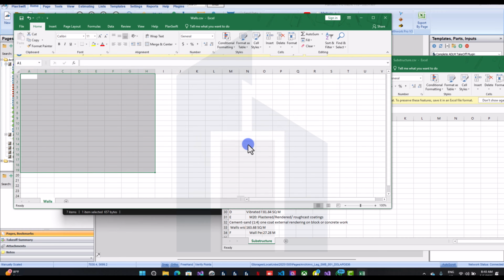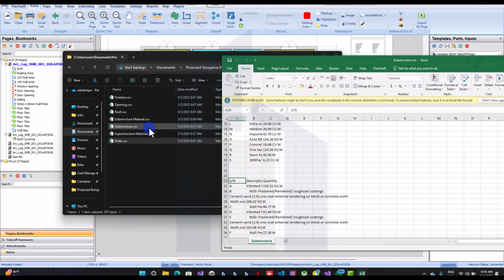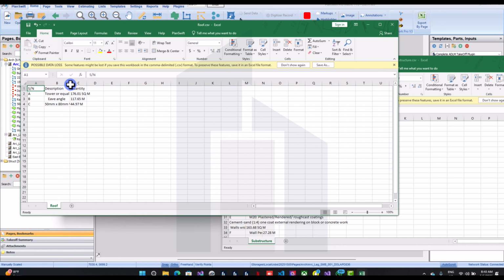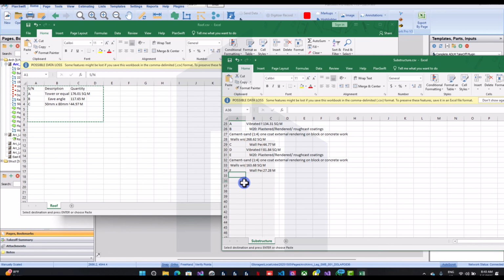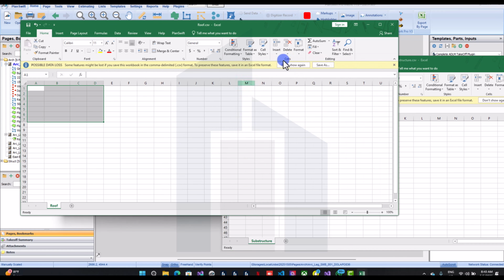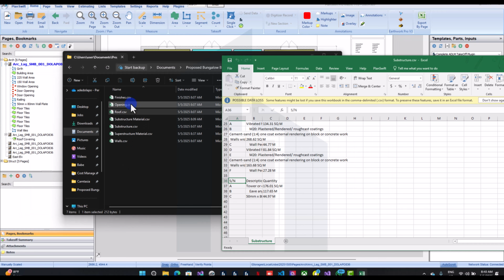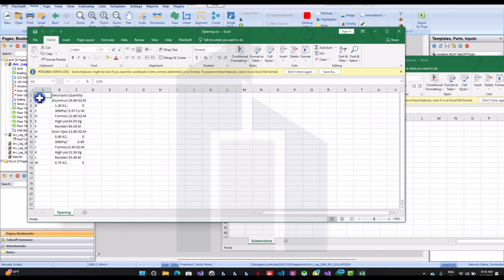So that's for walls. Then for your roof also same thing. So this is your roof here. Ctrl X. So just do something like this. That's for roof. Then for your openings, same thing. This is just doing some manual adjustments.